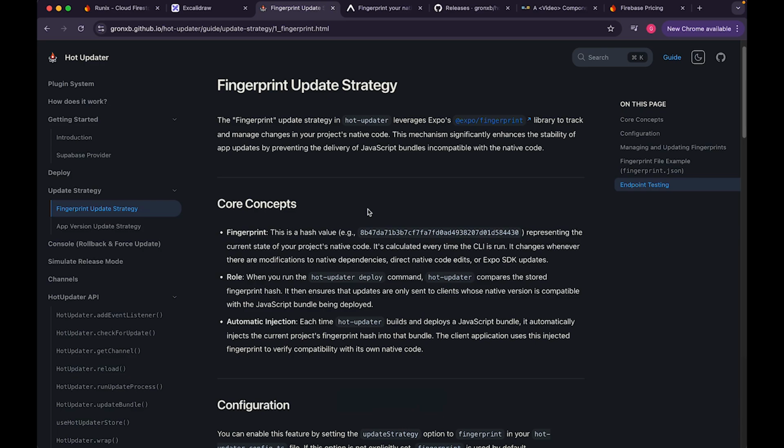So the fingerprint will track each and every code change, and then it will create a hash. With that hash, you can compare with the currently installed app's hash, and then download the update. For the app version, it's nothing but checking the app's version, like is it 1.0.0 or 1.0.1, and from that it will get the new bundles and update it. That's the difference. Okay, that's for the update strategy.